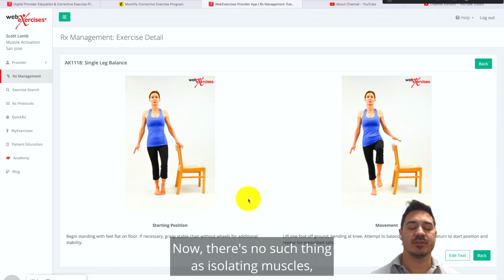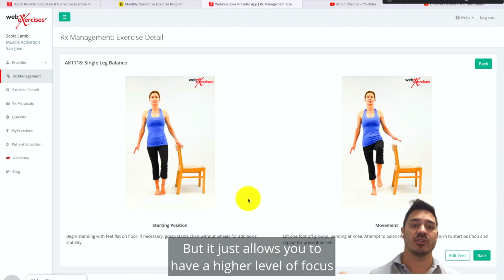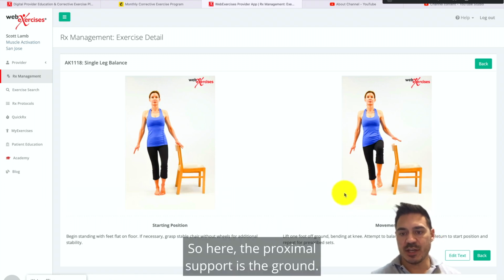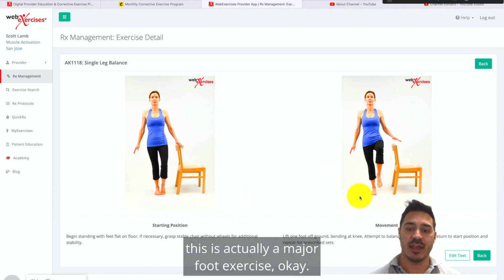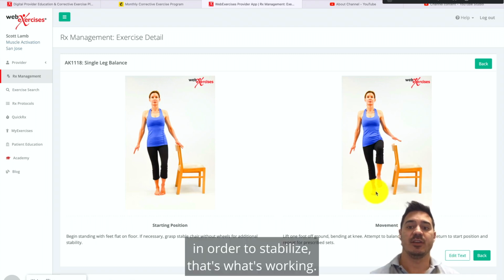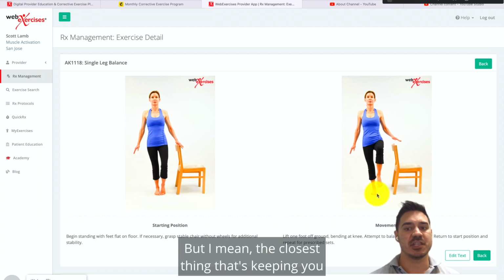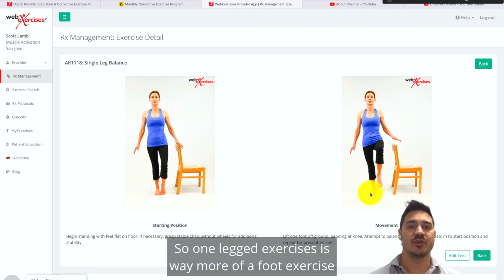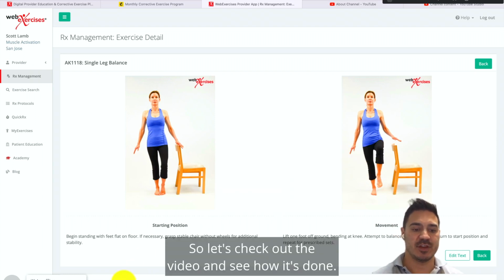Now, there's no such thing as isolating muscles. You're going to be using your core, you're going to be using everything, right? But it just allows a higher level of focus on those muscles. Anyway, so here, the proximal support is the ground. So when you come up off your foot, this is actually a major foot exercise, okay? You're having to use all the muscles in your foot in order to stabilize. That's what's working. I mean, yeah, you've got to engage your core so you don't fall over or anything like that, but the closest thing that's keeping you on the ground is your foot. So one-legged exercises are way more of a foot exercise than a core exercise, okay? So let's check out the video and see how it's done.